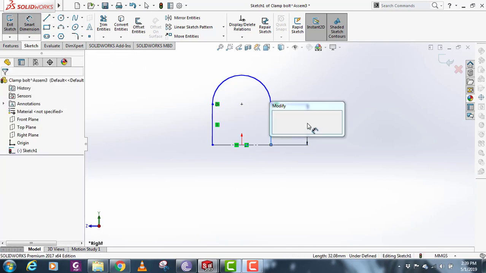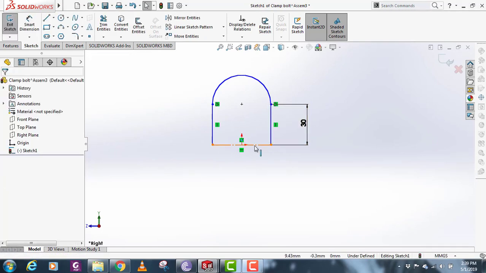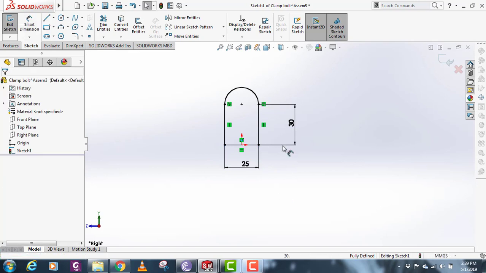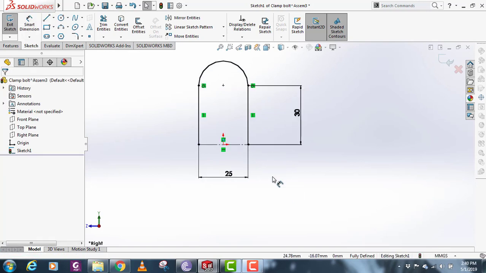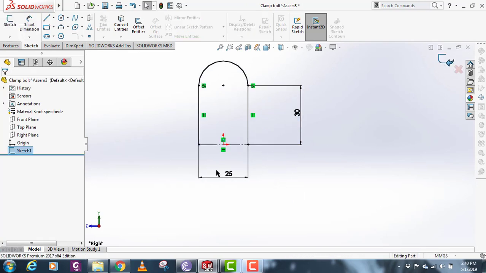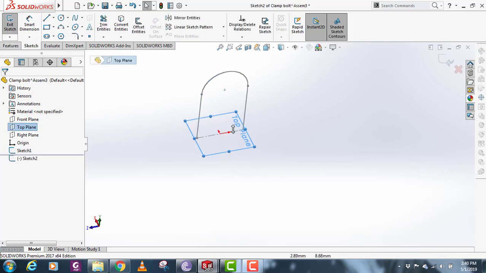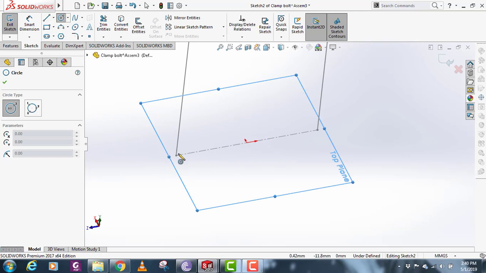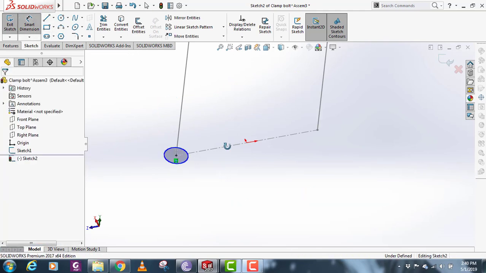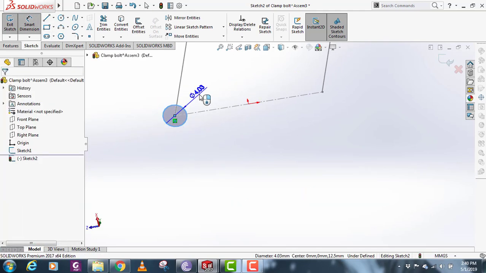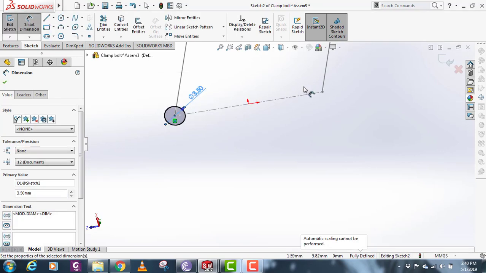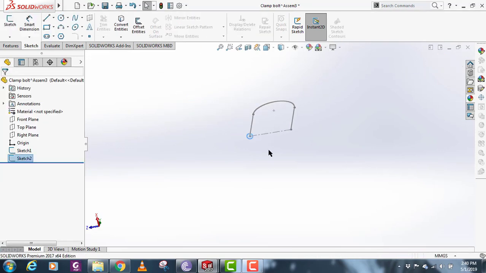Give it some length, 30, let's say. Give it some width, 25 millimeters, let's say. That's it. Now you can just click on top plane, start sketching on that, and you can make the diameter of that bolt whatever the diameter you want. Let's make it 3.5 and exit.